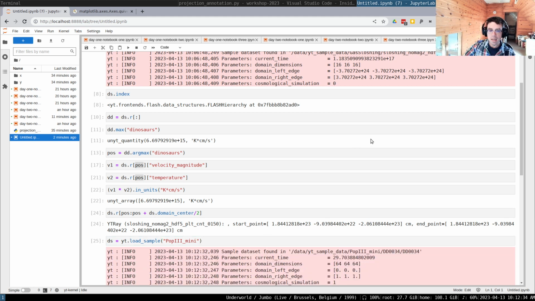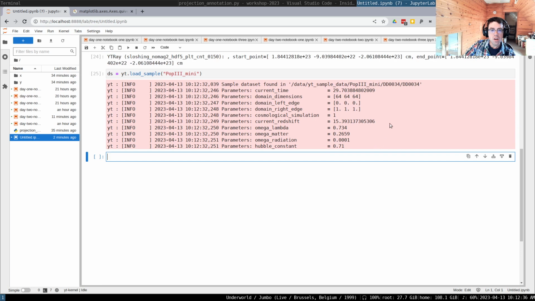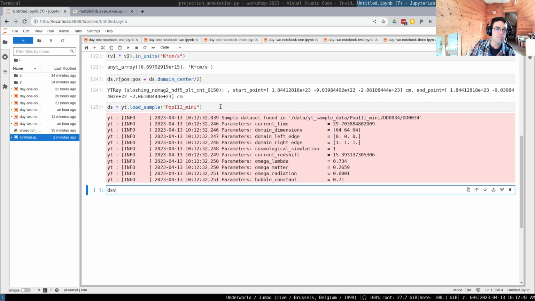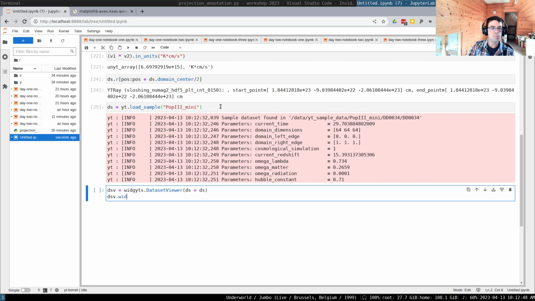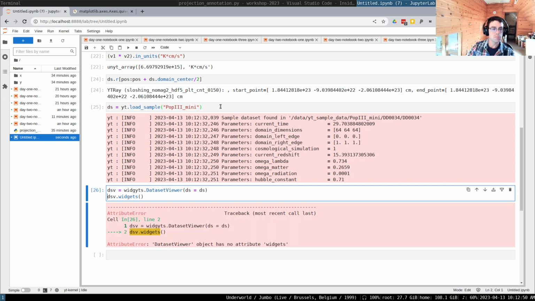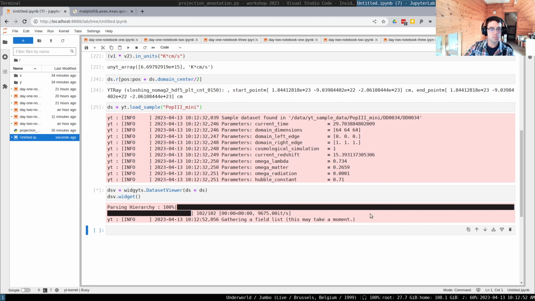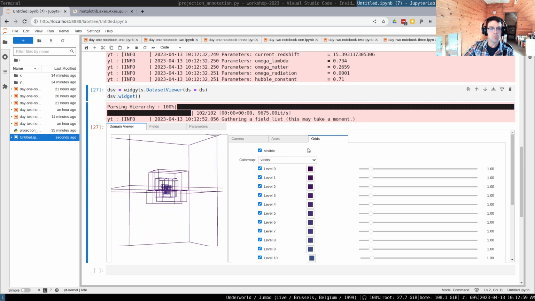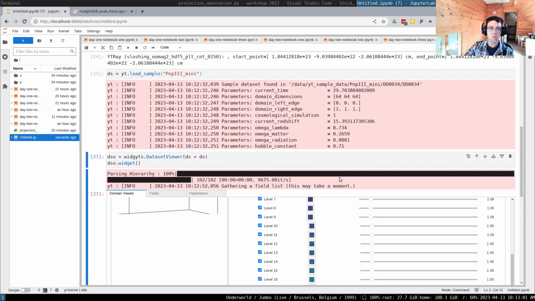So this is a data set. I want to say this was created by John Wise, but I'll have to check. POP3 Mini. So let's take a look at what this looks like. See, there's a lot of levels. There's 20 levels of refinement.